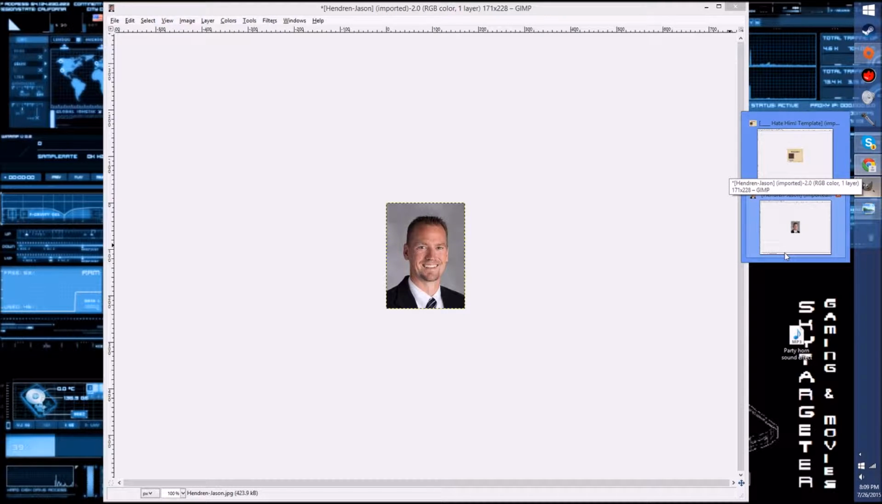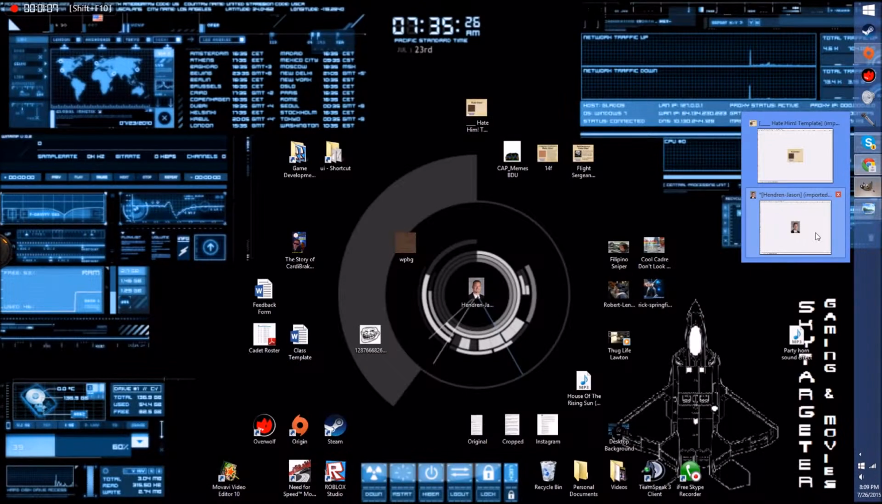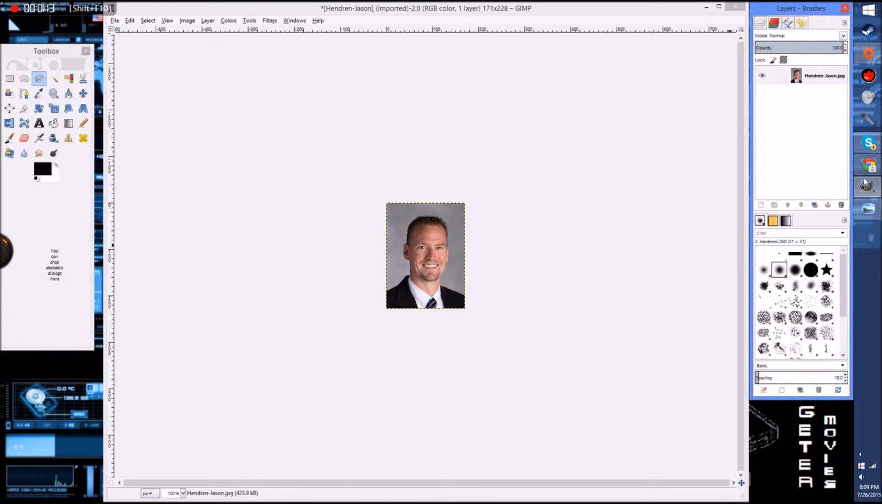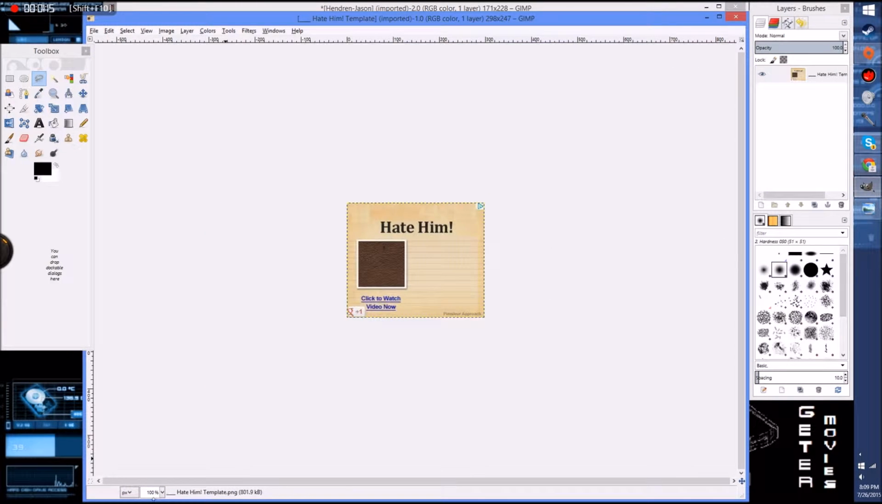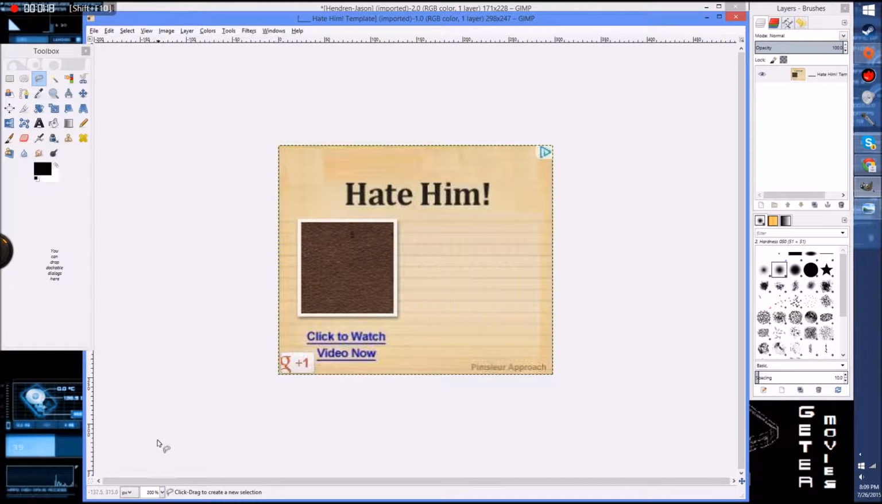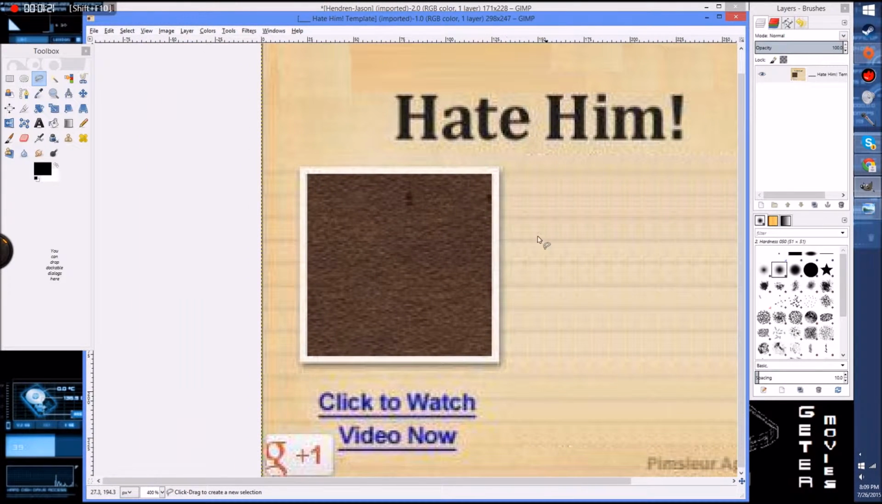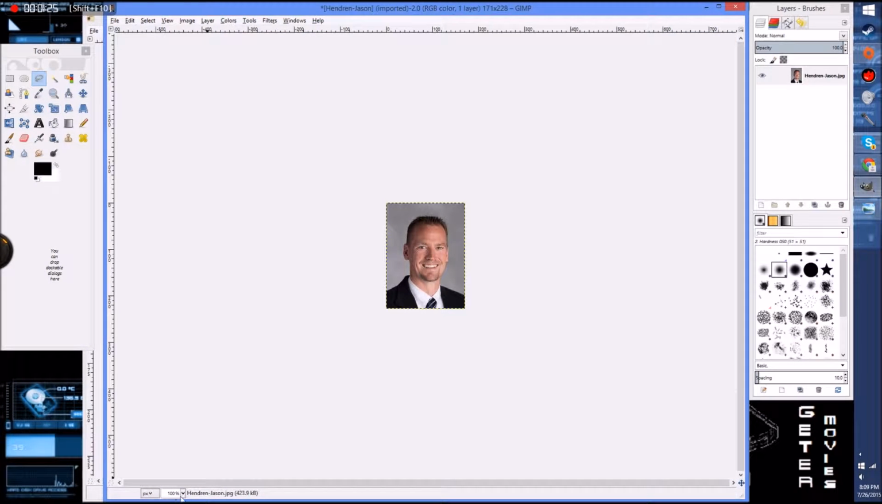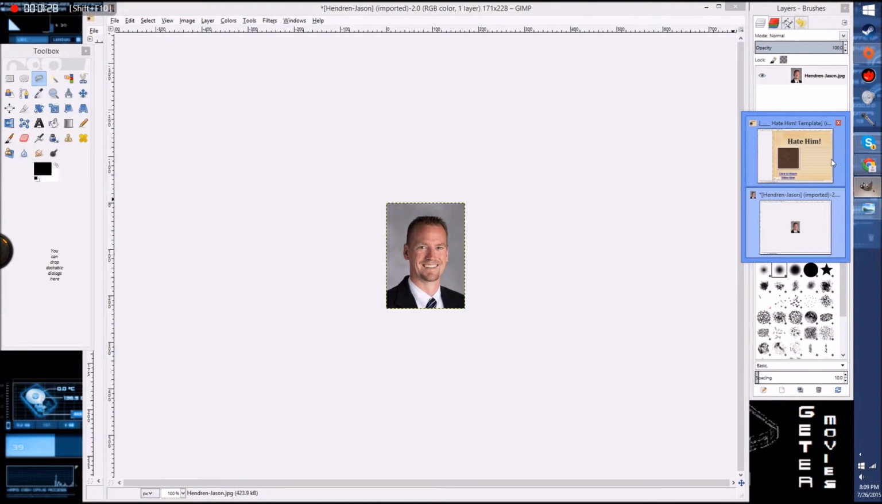Today I am going to be teaching you guys how to Photoshop using GIMP, because I don't like Photoshop. Also, Adobe Photoshop costs some money, and I don't have that kind of money. How much zoom do I want? This big? Yeah, this big is good. So first off, I'm going to be moving Mr. Hendren's face onto the little box right there.